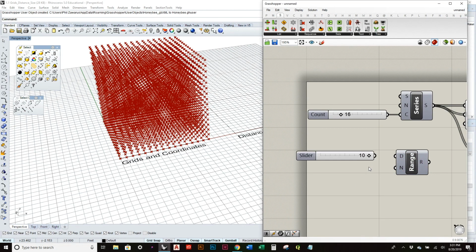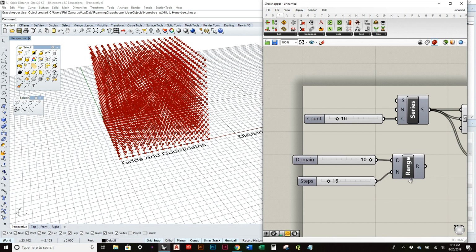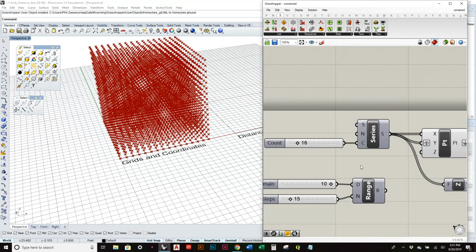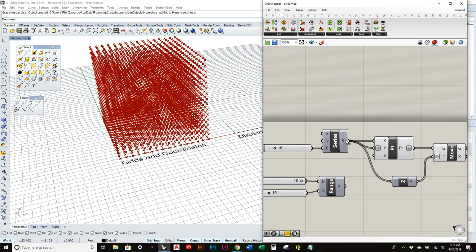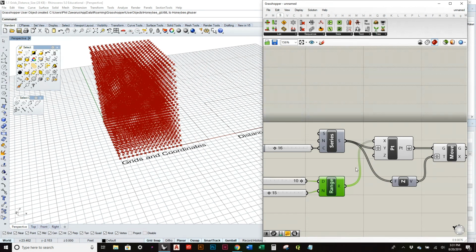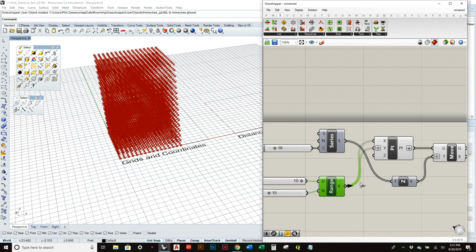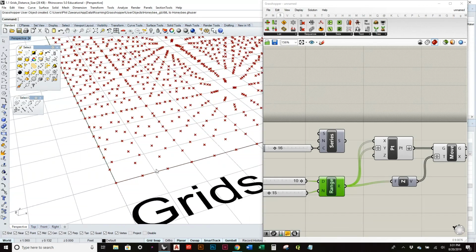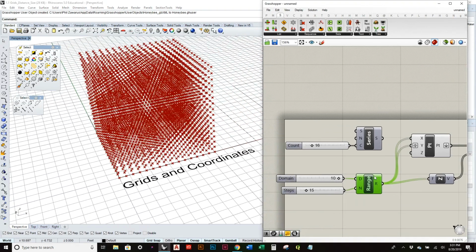In this case, you can say, okay, I want you to take a designated distance. Let's do 10. And then you get to determine how many points you want to be within that distance. So I can start off with something like 15, so make it more dense. And I'm just going to replace these icons. So everything that this series is plugged into, I'm going to replace it with this one. And you'll see that it's a little bit denser.